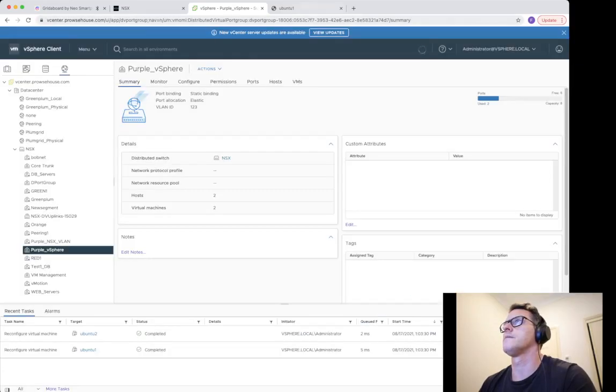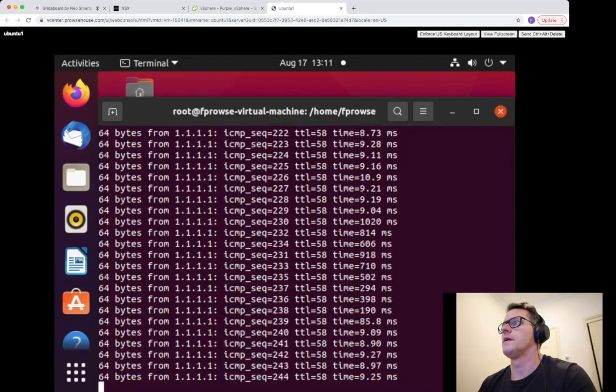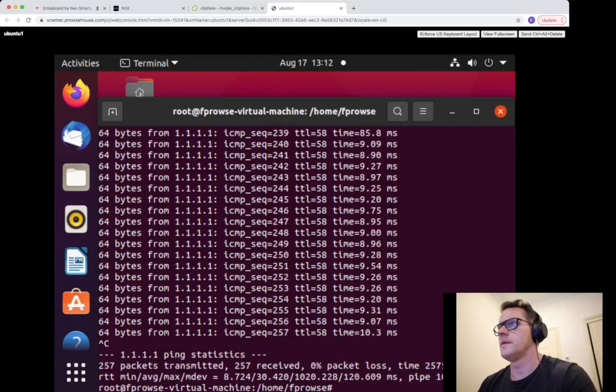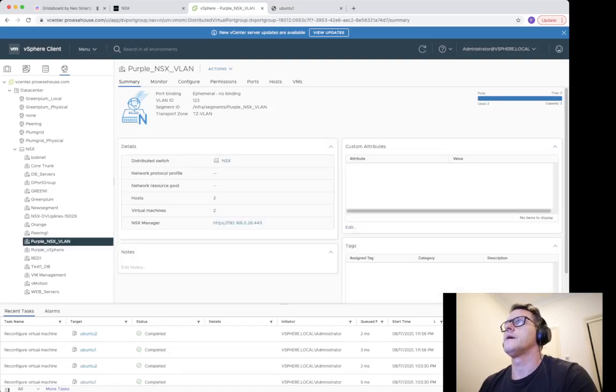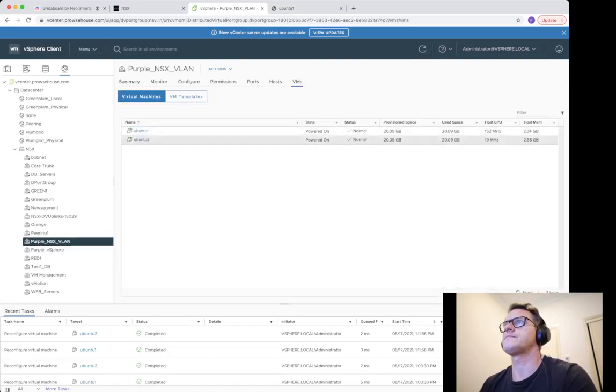Finish that. Right. Okay, we didn't lose any packets. There was a bit of a slowdown on one of them. Okay, so great. 0% packet loss on a migration into an NSX VLAN backed segment. So our VMs have been moved across. As you can see, there's a little N icon here to dictate this is controlled by NSX.